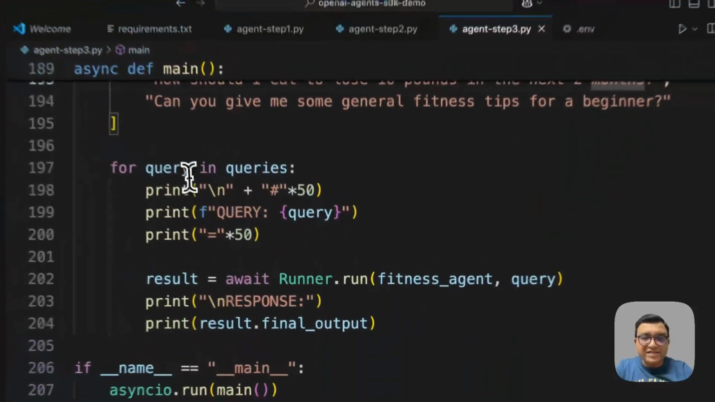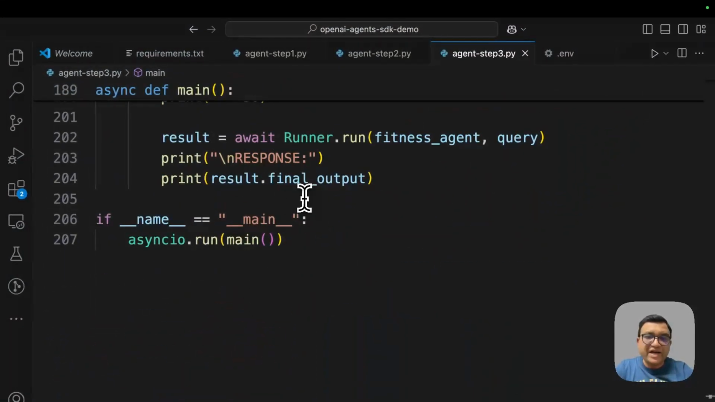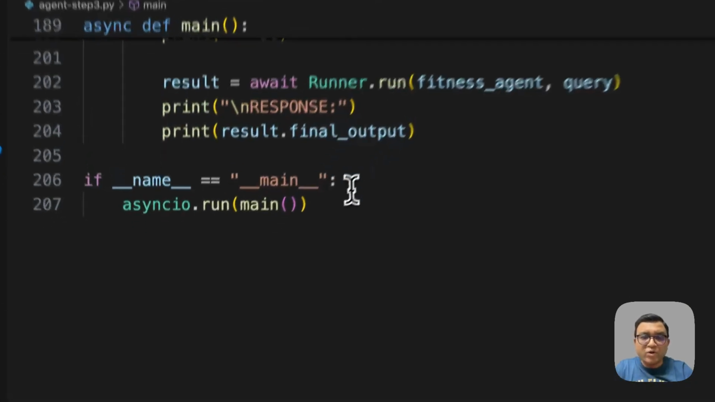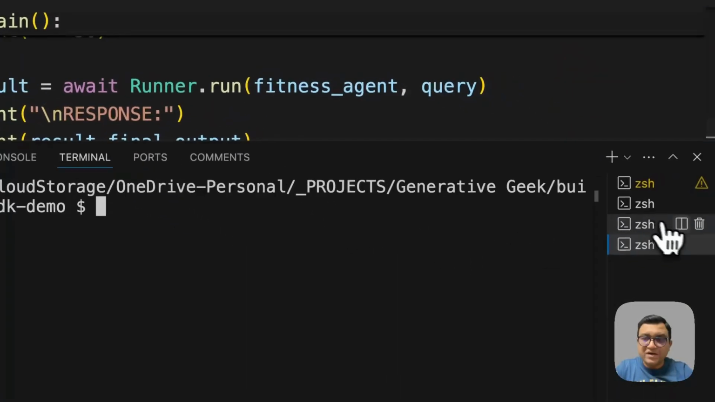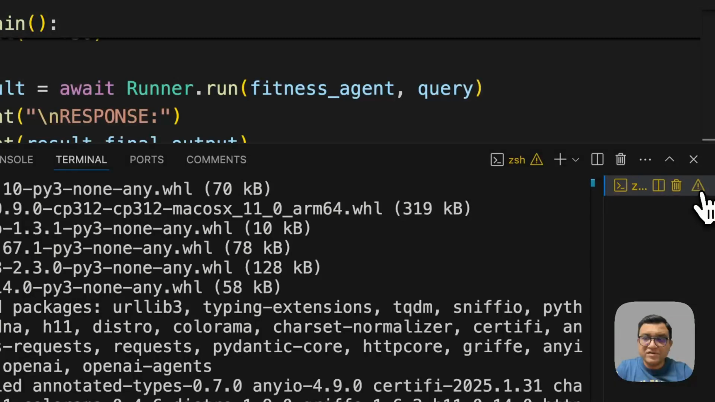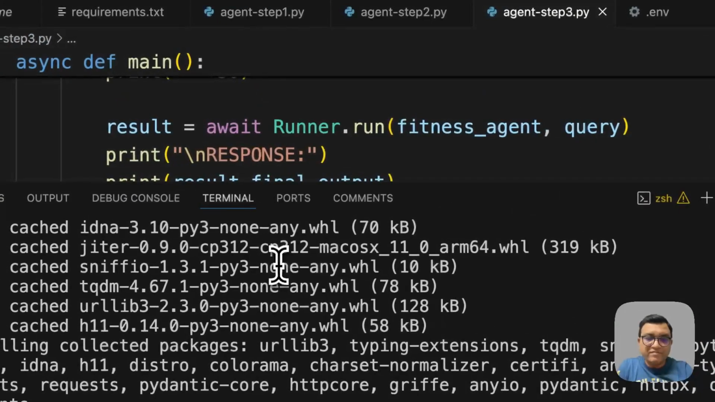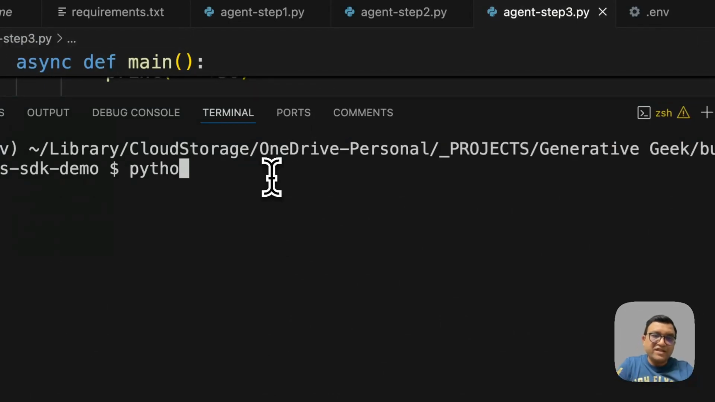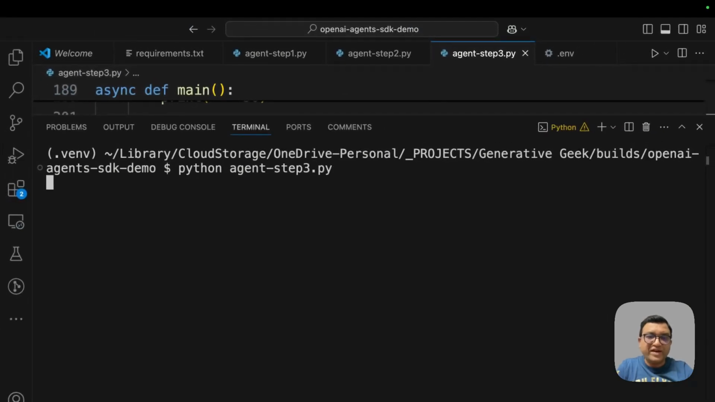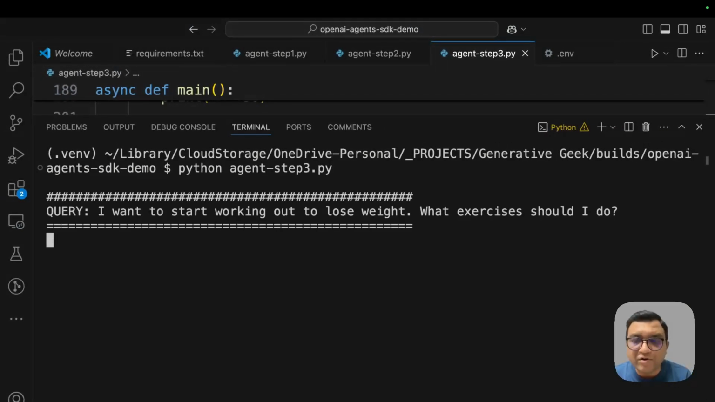For query in queries, we are looping through the query and printing out the response. We are only printing the final output. We are not printing out any specific nodes. So let's go to terminal, kill all of these. Clear, come back, come up, Python agent step 3. Yeah, I want to start working out to lose weight. What exercises should I do? Let's wait for the response. It should go to the workout specialist unless it fails.